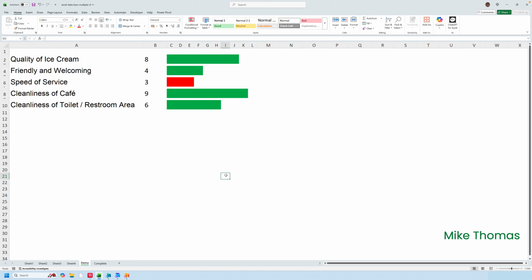So if I was to change the 9 in B8 to say 2, it not only fills in 2 cells with the colours, it also applies the red.